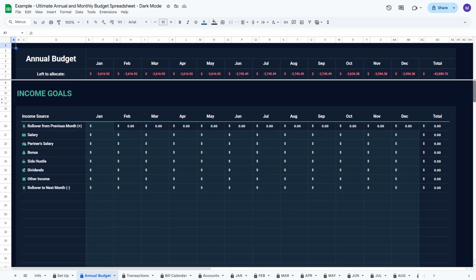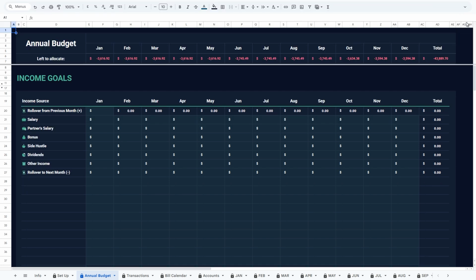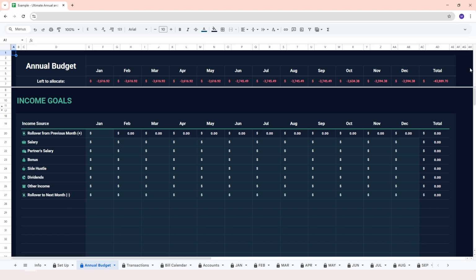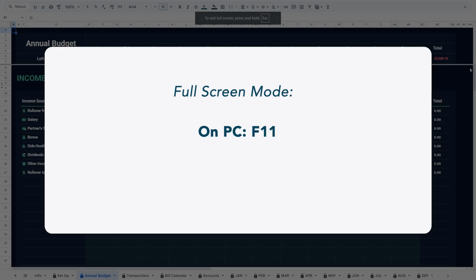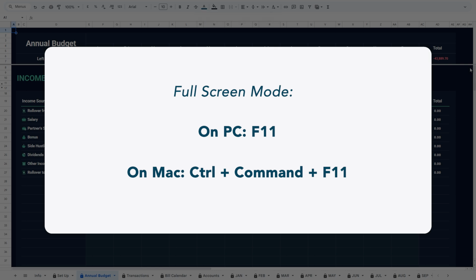First, let's make this tab a little easier to deal with. If you would like to see more of the spreadsheet, you can hide the top menu with this arrow. Full screen mode will allow you to see even more of the spreadsheet, and you can enter this mode by pressing F11 on a PC or Control Command plus F11 on a Mac. Pressing the same keys will exit full screen mode.